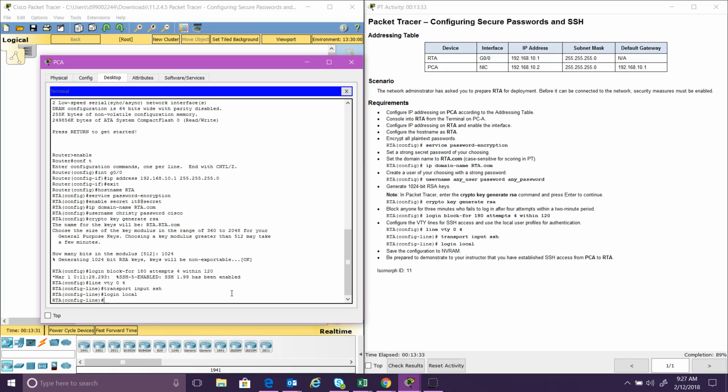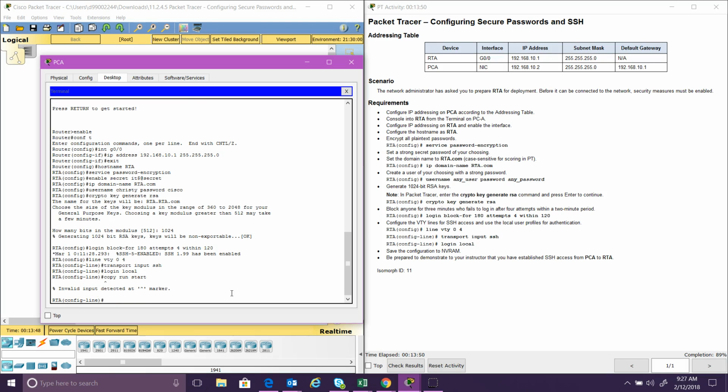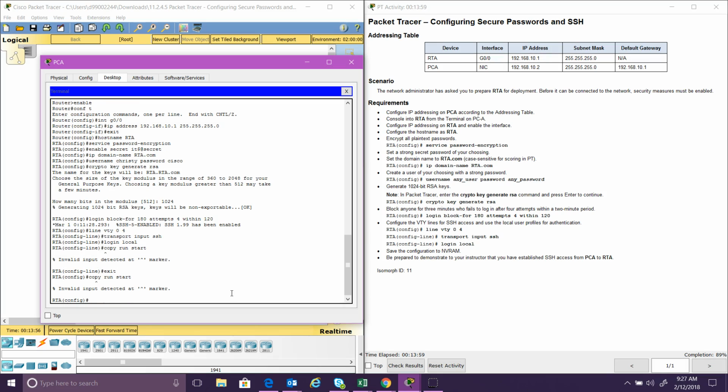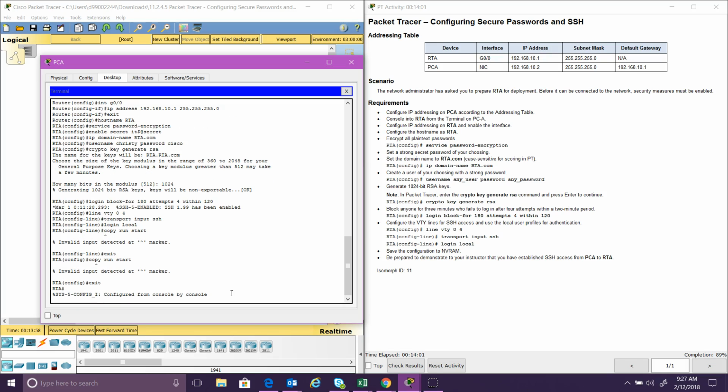Okay, and the last thing they want us to do is save the configuration to NVRAM. So we'll copy run start, to NVRAM, the non-volatile RAM where it stays when the power is shut down. I have to get out of that mode. Now I can do it.